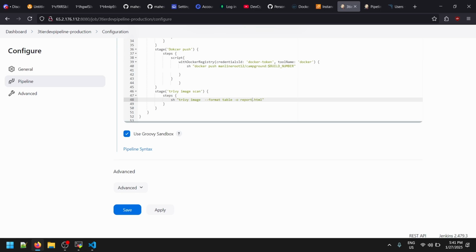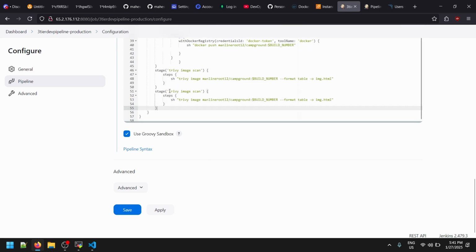img.html, and after that just paste the image name. So this has been done, and update the deployment file. So we need to update the deployment file in the later part. After that, just copy this stage, and in the next stage, just paste this, and you can say update deployment on the GitHub. Update deployment.